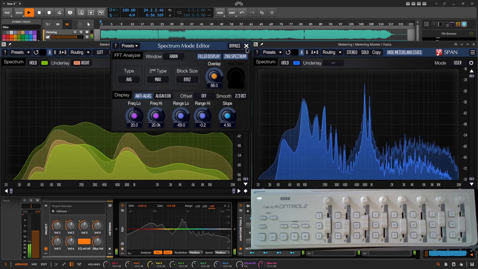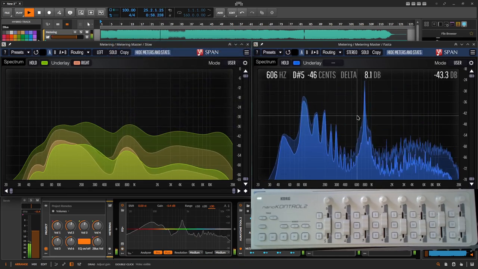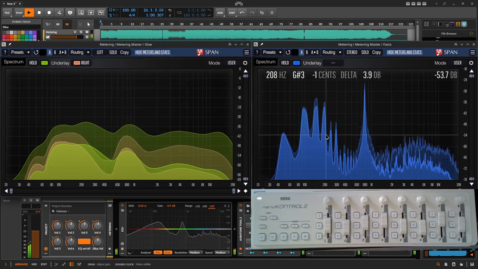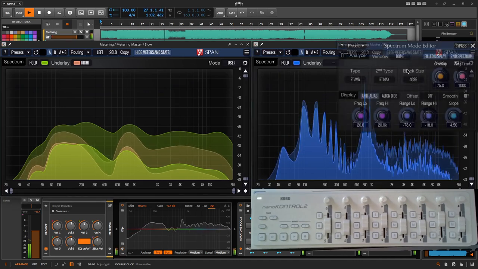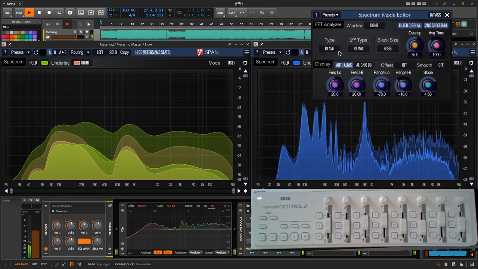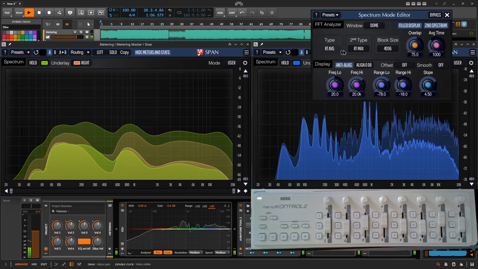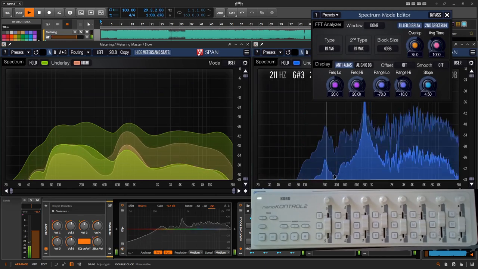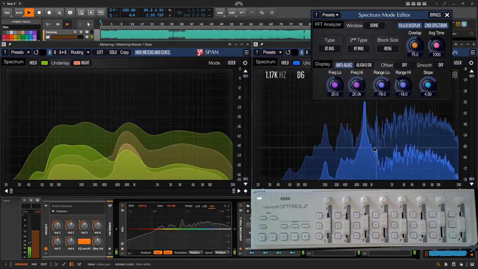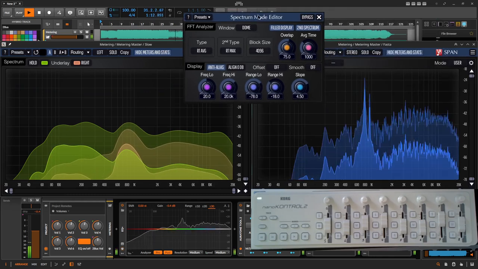Okay. And on the right side, you see another span that is a little bit quicker. Let me show it like here. And here you see the real-time average and the real-time max. So real-time average is in the front, and the real-time max is in the back.